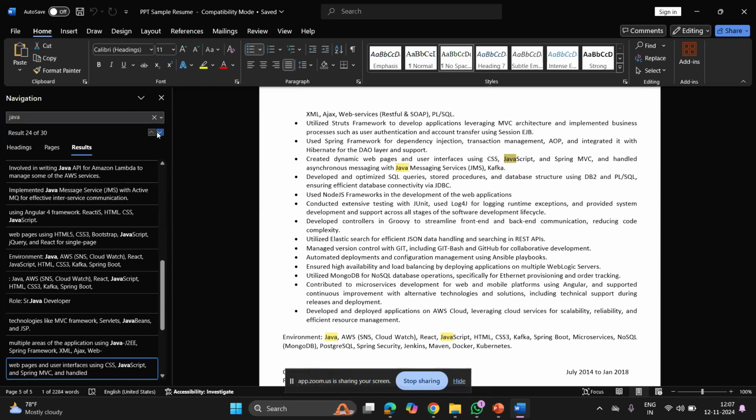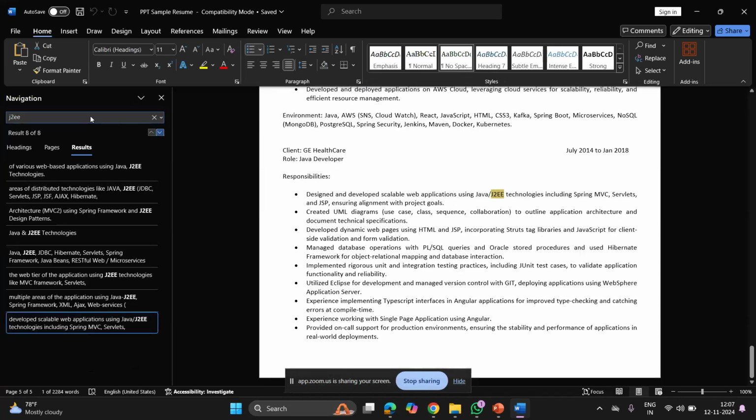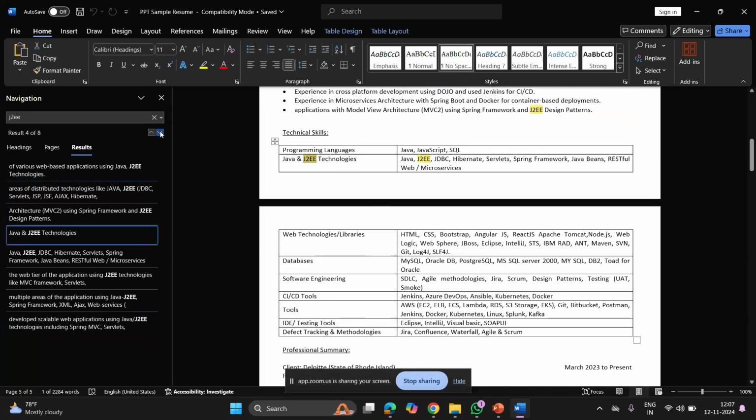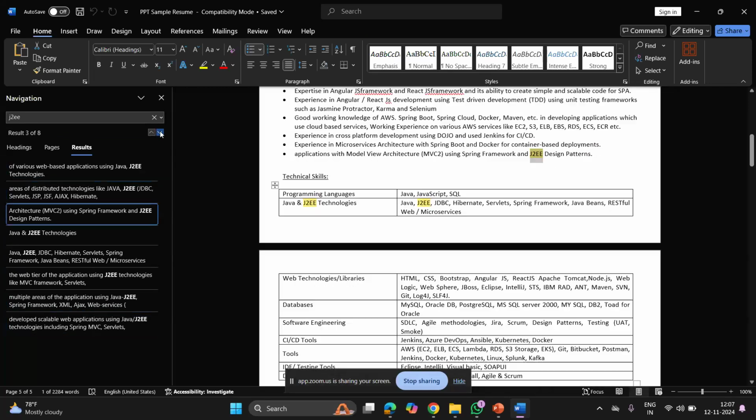We need to check that the candidate worked with that skill in the projects. At least it needs to be mentioned in all the projects. We need to take care to check that. Next, they are looking for J2EE. Yes, he has some J2EE technology skills also with a healthcare client. It is showing around 8 results. So this resume is matching with that skill also.